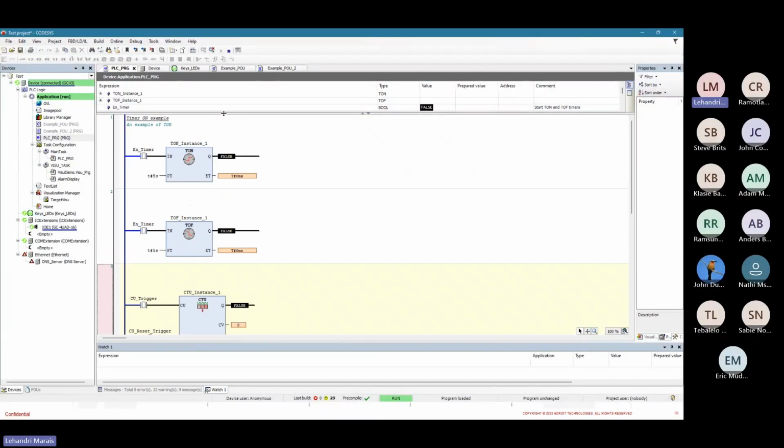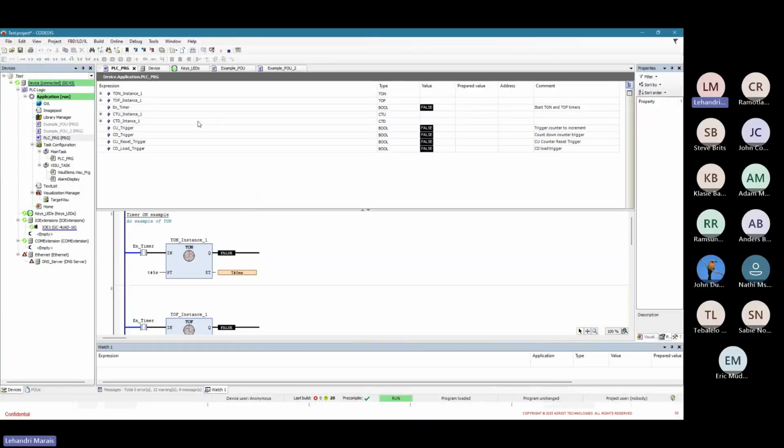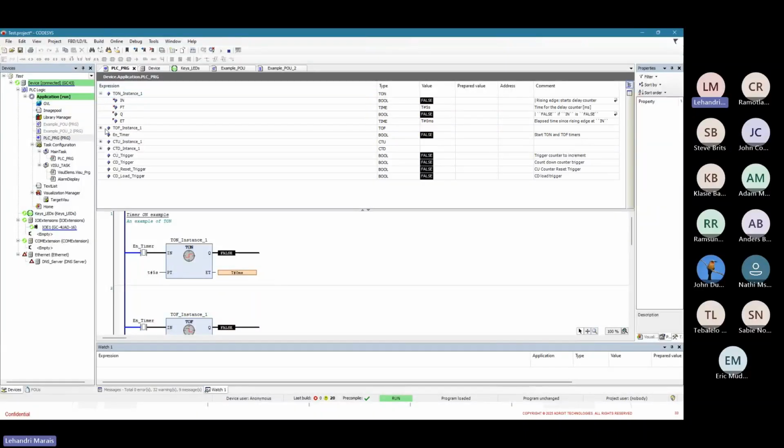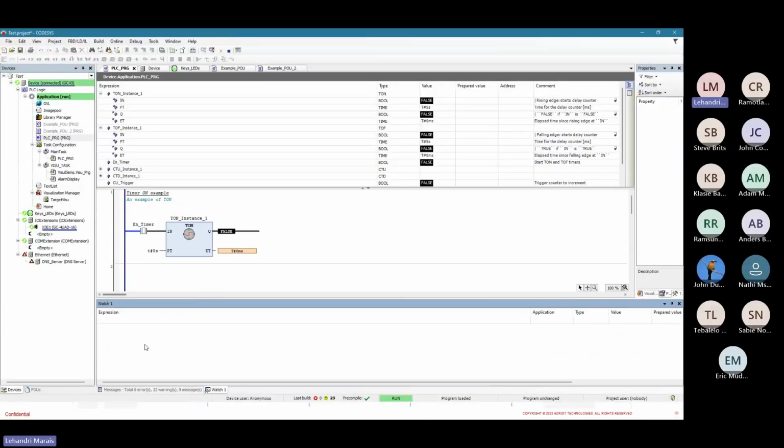Now, all the variables declared within your local POU. So if I am monitoring this POU, all the variables I've declared within that variable area, or local POU variable declaration area, I am able to view here. If you want to view something specific, you can add it to your watch window right here.